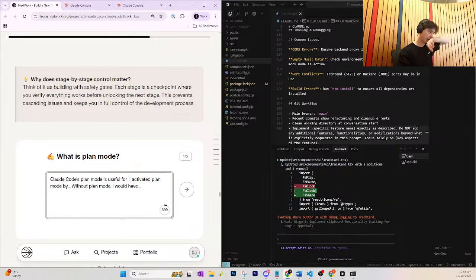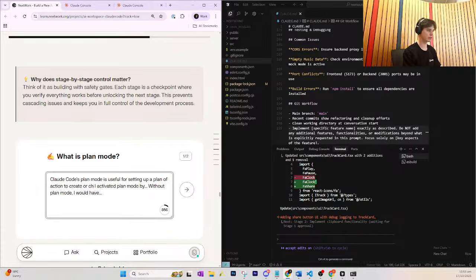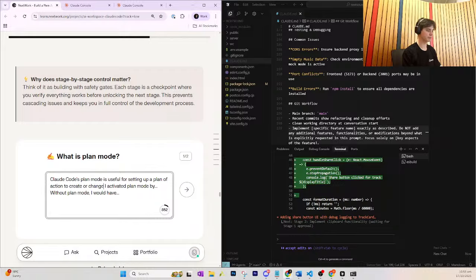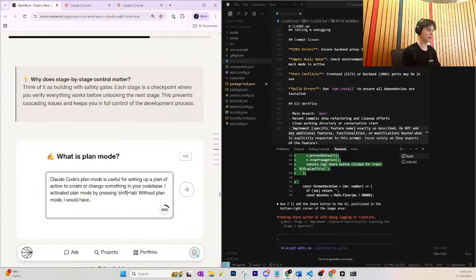So Claude Code's plan mode is useful for setting up a plan of action to create or change something in your code base. I activated plan mode by pressing Shift plus Tab, and it's Shift plus Tab on both Mac and Windows.